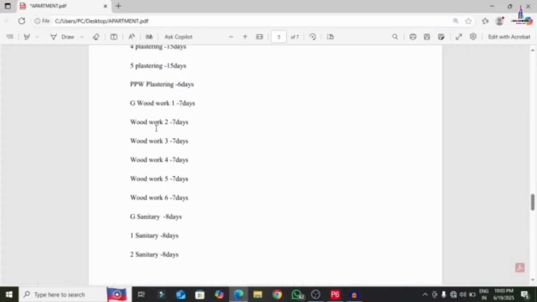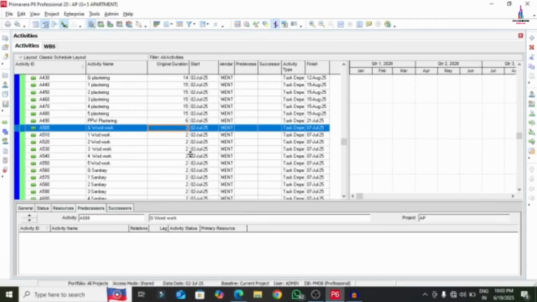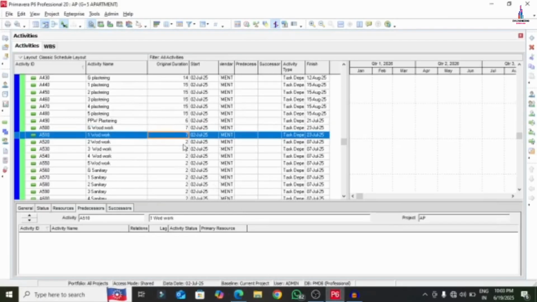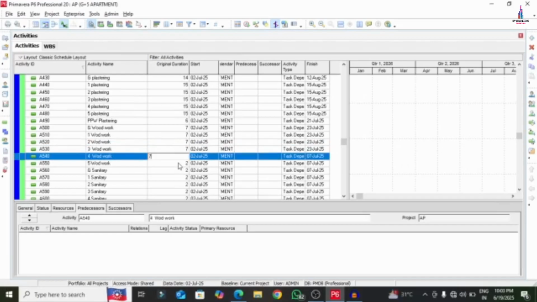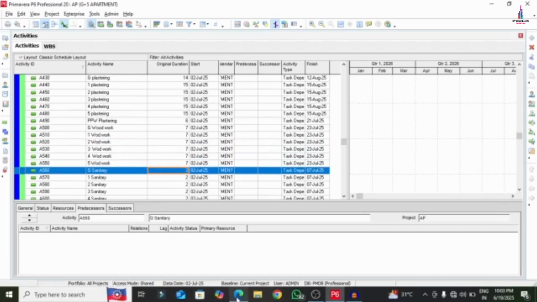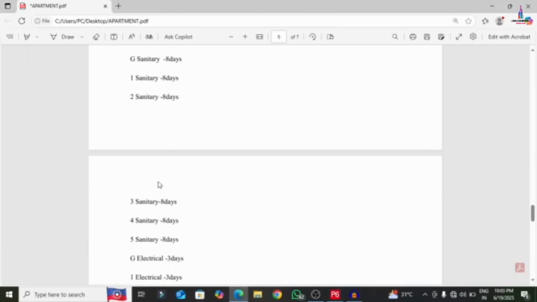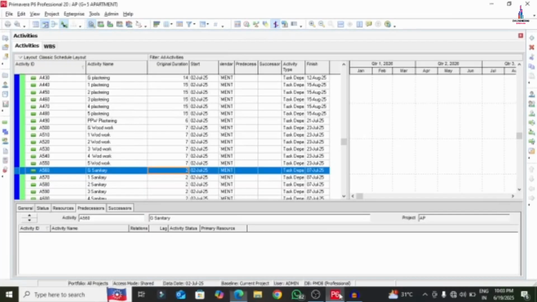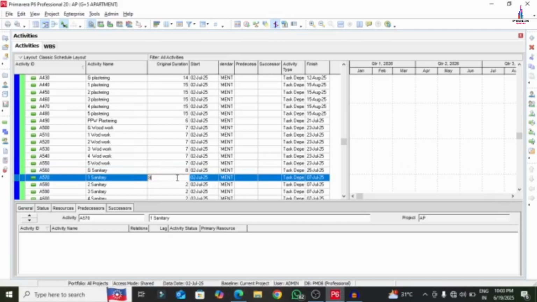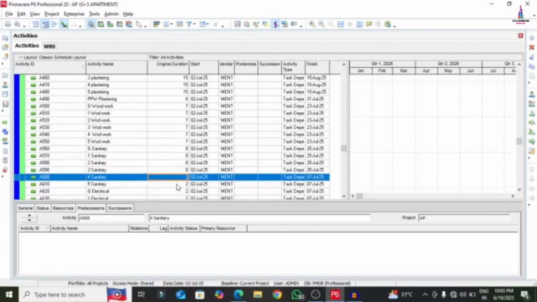Woodwork takes 7 days, and the rest of the woodwork is also 7 days. Next one will be sanitary work. For the sanitary work it will take 8 days each, except the electrical work. Electrical work will take 3 days. Again, this electrical work also will take 3 days, and this 3, this 3, this is also 3 days.